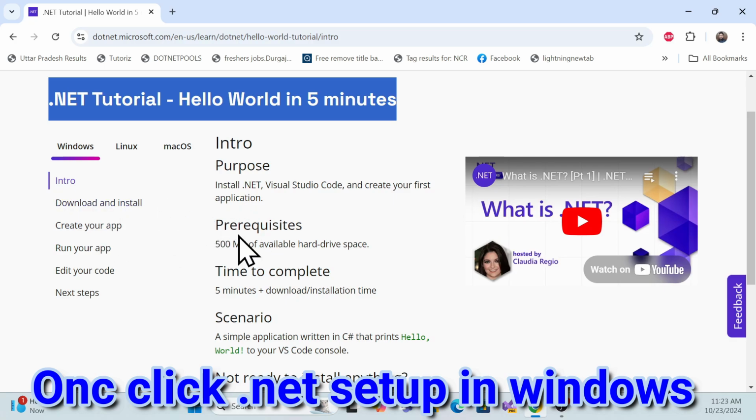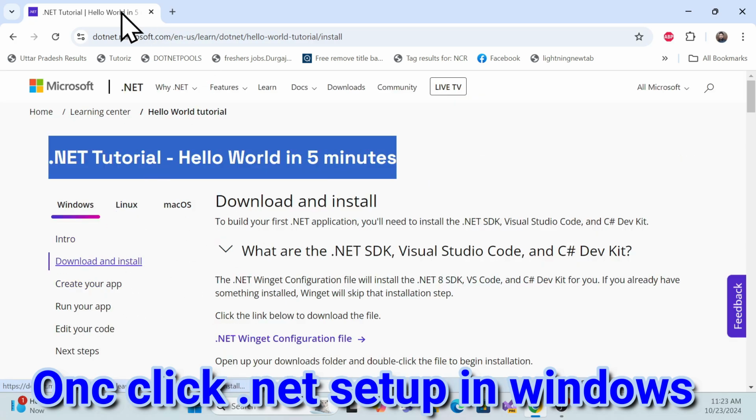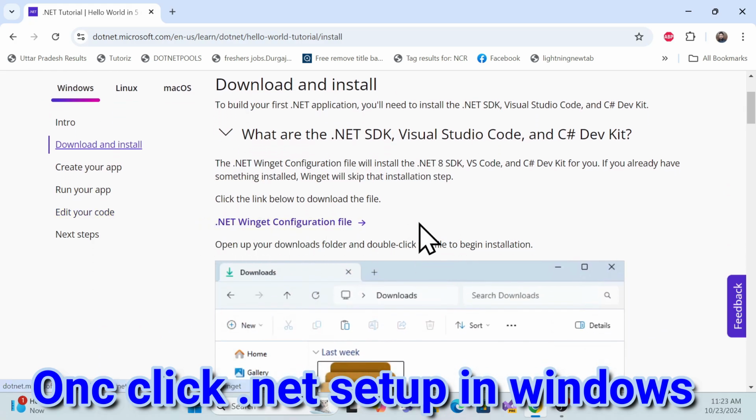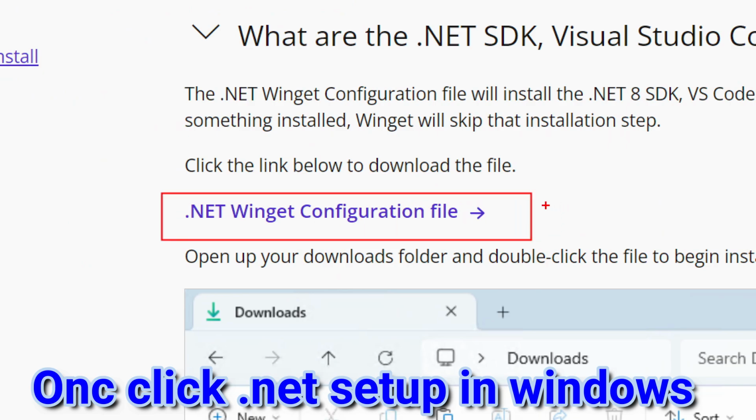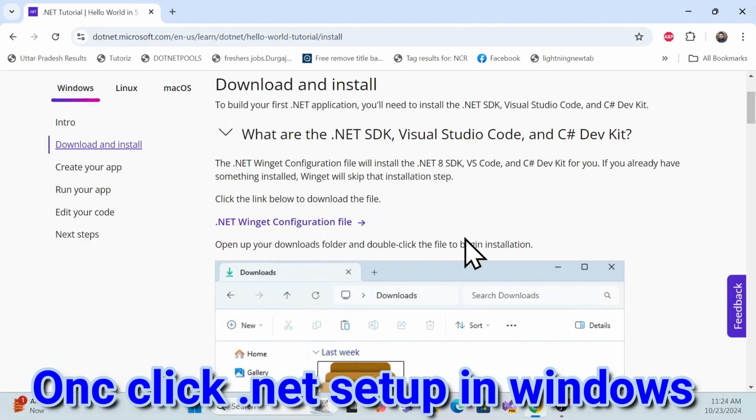So what you need to do is simply go to the download section. I will provide this link in the video description, and they provide this file. This file helps to install whatever prerequisites the .NET environment needs, for example Visual Studio, the SDK, and the extensions for VS Code, so that we can easily build .NET applications. That's why they are giving this new file. You simply download it first.